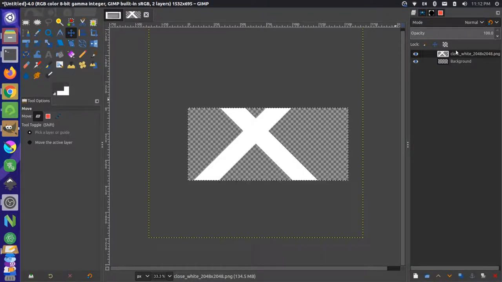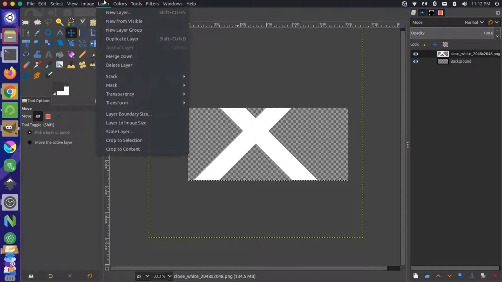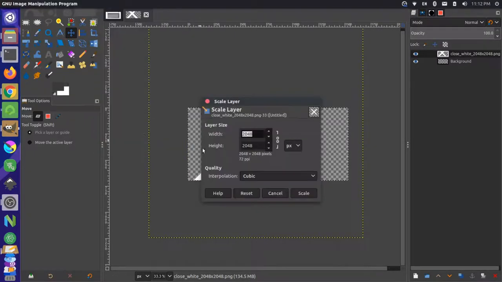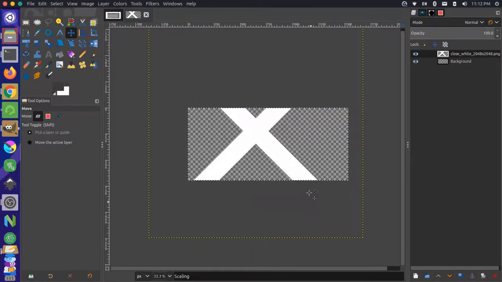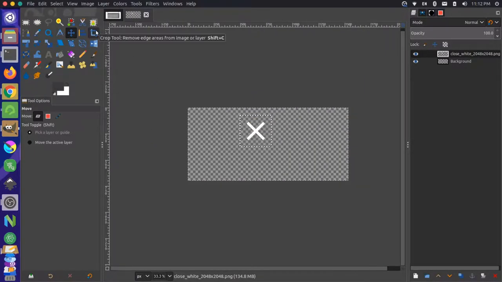Control Z, that's the same thing as going up to your options here in your layers, and then scale layer here, and then doing something similar. Put it at 300 pixels this time, scale. So that's an easy way around this problem of having your images clipped when you're scaling them.